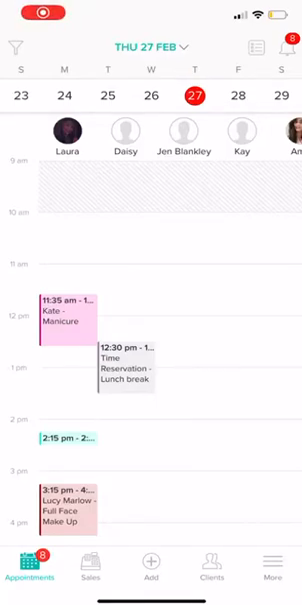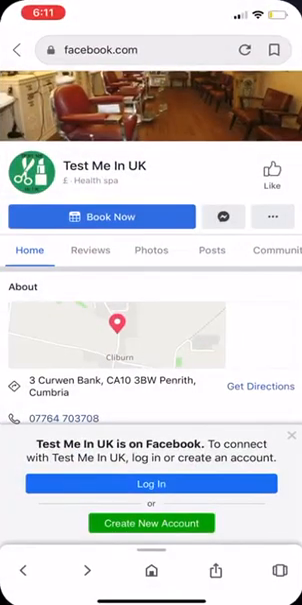Today, I'm going to be showing you some social media best practices in relation to Booksy. Now let's start by looking at the Book Now button. This is a Facebook page we have here where you can see the Book Now button at the top.